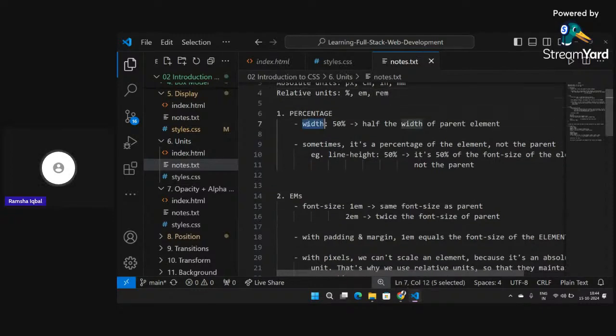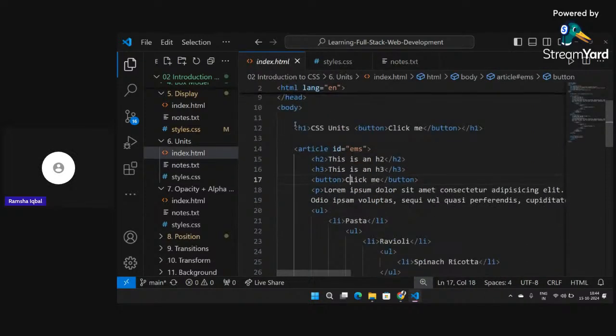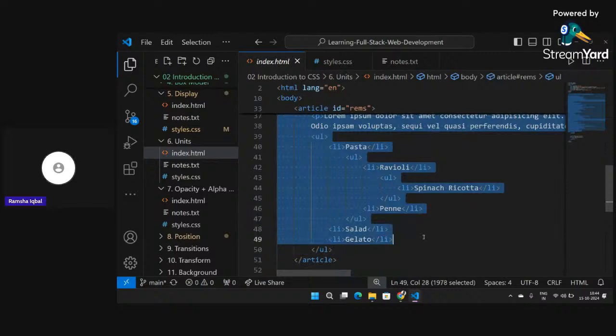Like suppose this is the width. If I have 50% of width, suppose I take one div, I remove everything from the body portion.